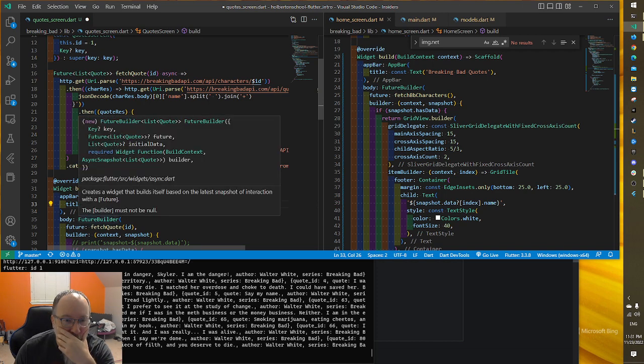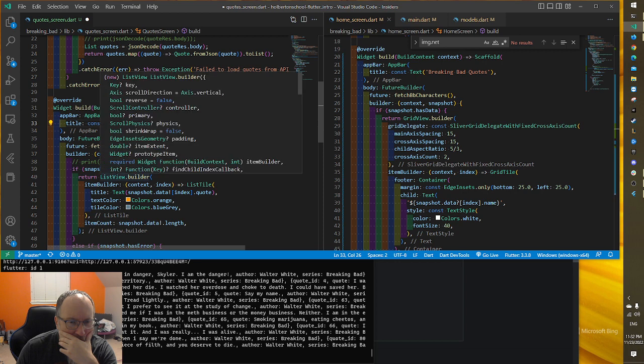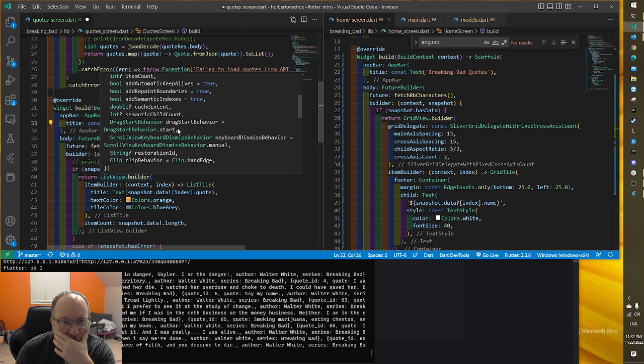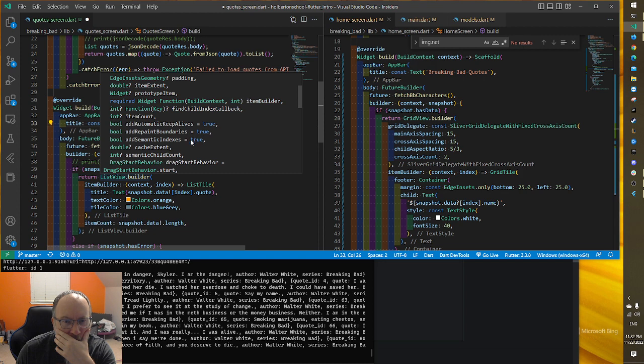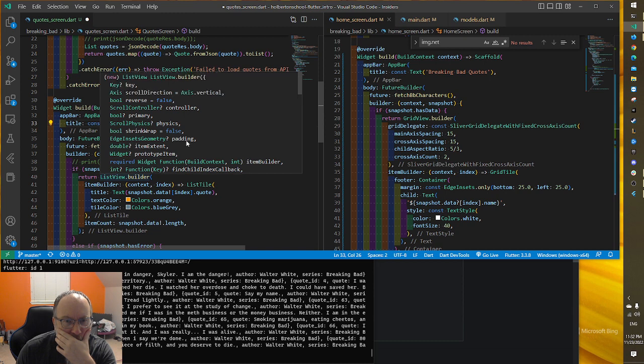Does the future builder have like a title? No, it does not look like it has anything. Does the list view builder have a title? Wait, no, of course not. Well, the item list tile does. Does this have a title? If this has some sort of title.